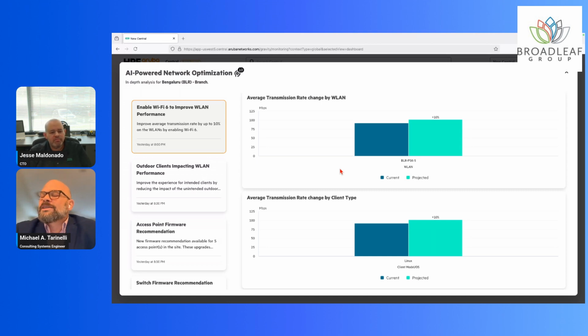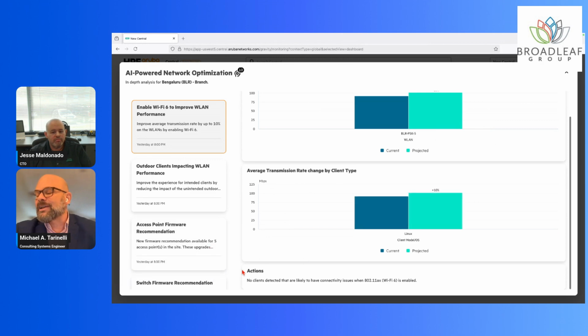So what is this telling us? It's basically saying, hey, Mr. Customer, go enable Wi-Fi 6 and you will have 10% better throughput performance on your network. Well, who wouldn't want 10% better performance? It's a no-brainer. I'm just going to go flip the bit to turn on Wi-Fi 6. Like, why wouldn't I turn on Wi-Fi 6, right? And the interesting thing is, and my demo is slightly imperfect, because down here in the actions card, I'm going to read it to you because it's kind of small. It says, no clients detected that are likely to have connectivity issues for Wi-Fi 6.